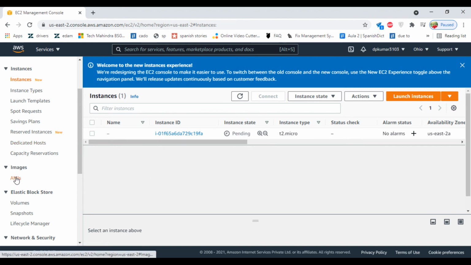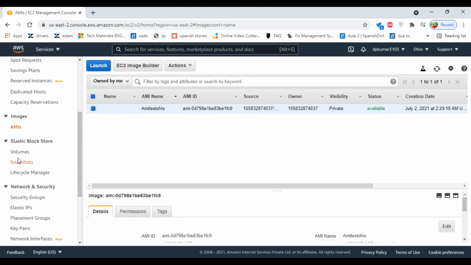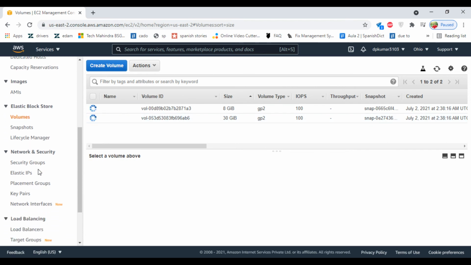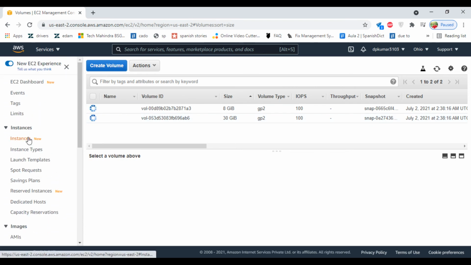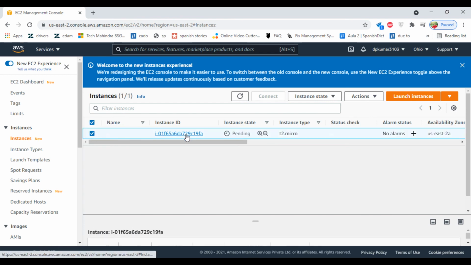Now let's check our AMI image. It is showing available. It's a private, okay? Others cannot see it. Under volumes, we can find our two volumes present. Go to the instance type. So what do you think, guys? When I launch this instance, will it show our old data? No? Let's find out.